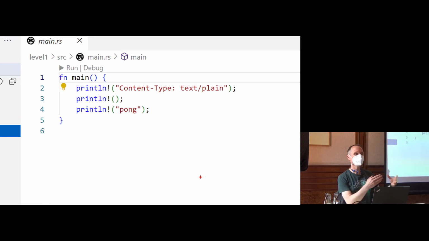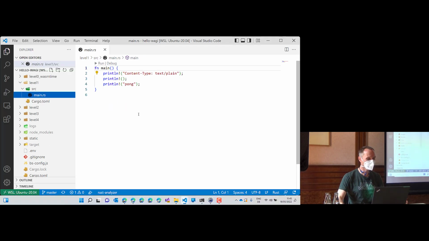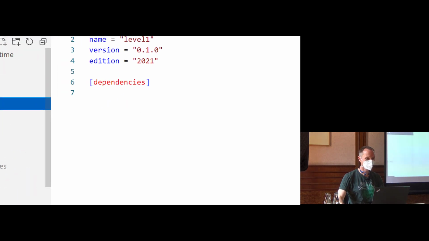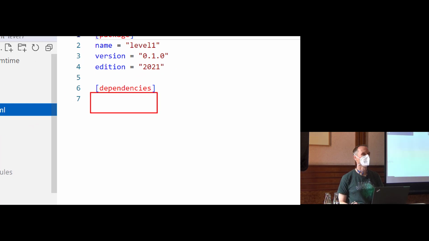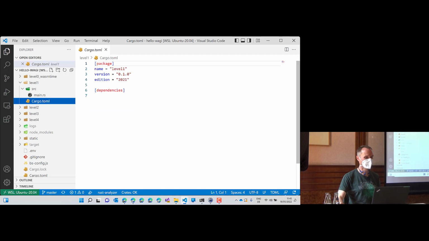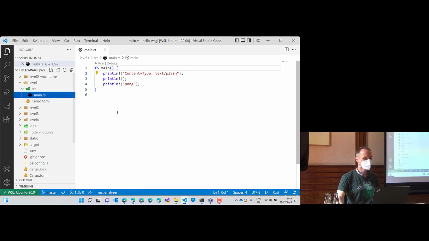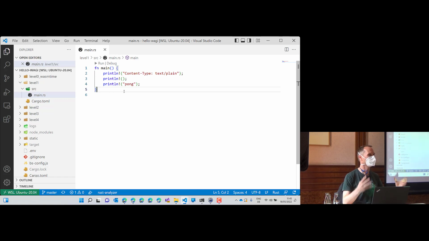See? Do you see this magical web API framework that I use? Let me show you the name. That's the beauty of WAGI. There is no framework. All you need to do is print something on standard out. And that's it. That is how you create a web request handler, right?